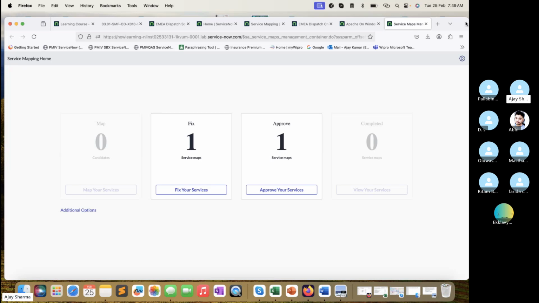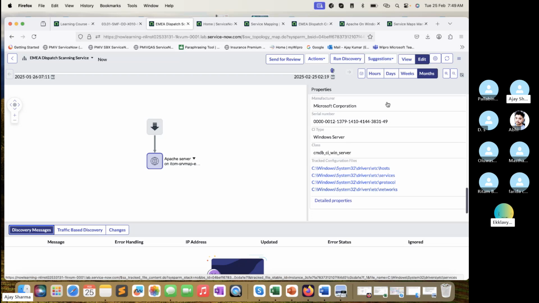Okay. Now tell me the one thing. When you say a URL is running on a specific server, what does that mean? It means the same way as we have one server, say a Windows server, and on that server one of the applications is running. That's simple. If that is running, we are able to do that, right?